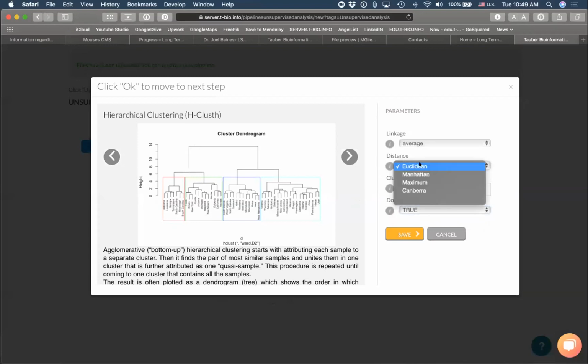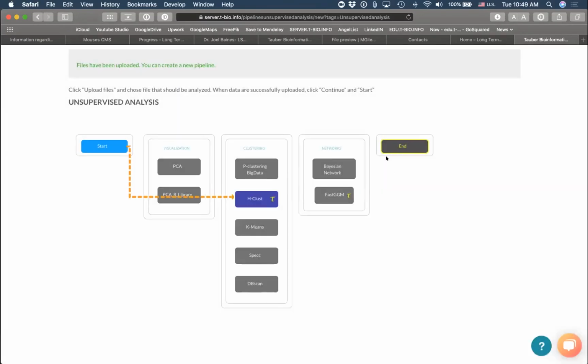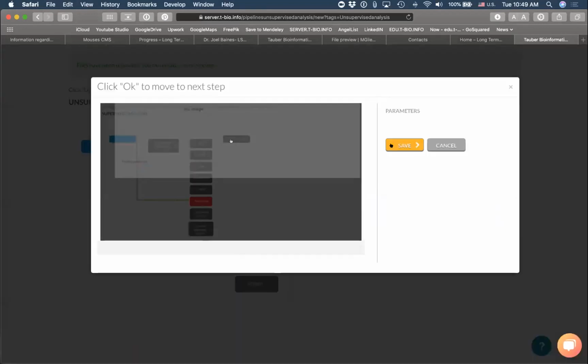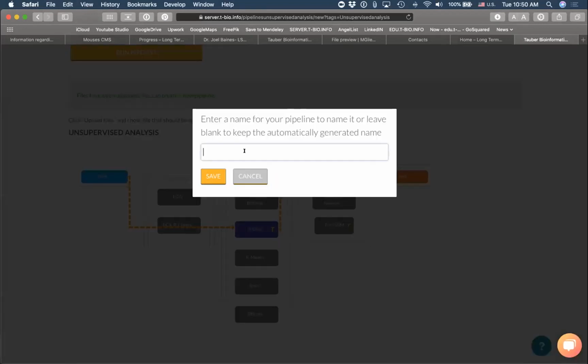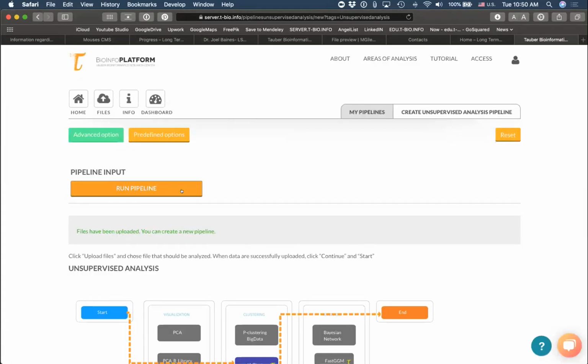For distance, we can keep it at Euclidean, but you have several options. And here, for this specific data, WARD-D2 is a method that will work better. So we can just select that, but you can play around and try other ones as well and see what happens. And now we will just do hierarchical clustering and run this pipeline.